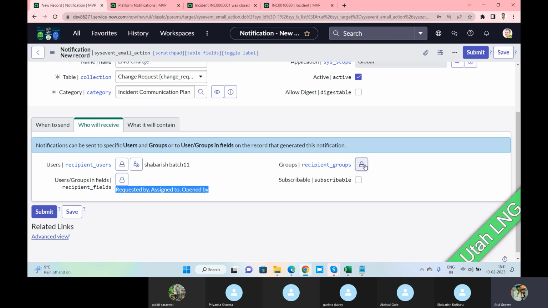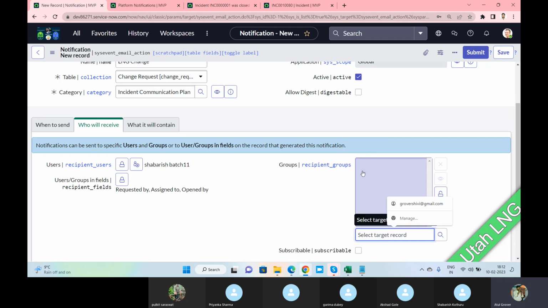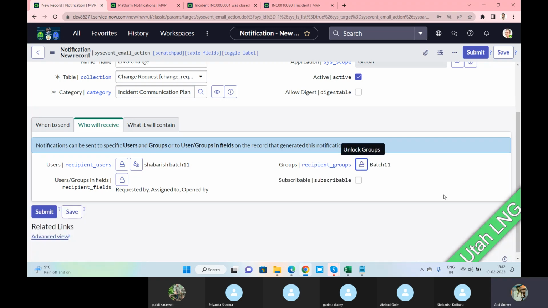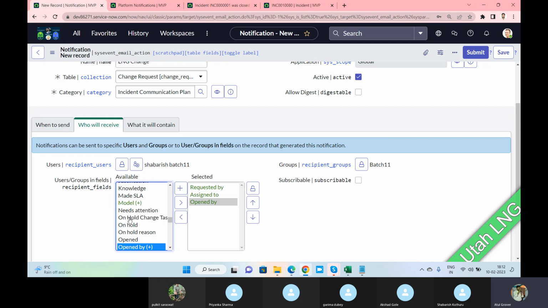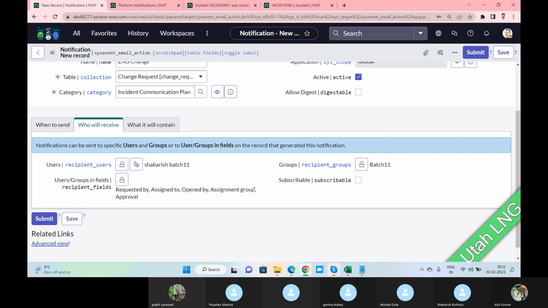The same thing you can do for the group as well. I want to send this email to batch 11. Okay, but Atul, I want to send to multiple groups. Then go here, and search for the assignment group list, or let's say assignment group. Or you can say any approval group is there, approval as well. And subscriber means if I mark this, then the user will get an email every time from this particular activity.